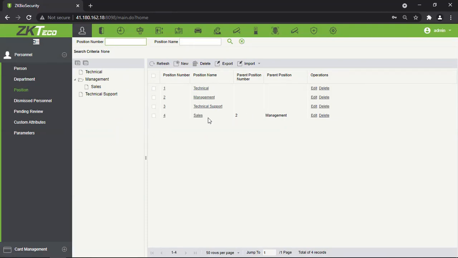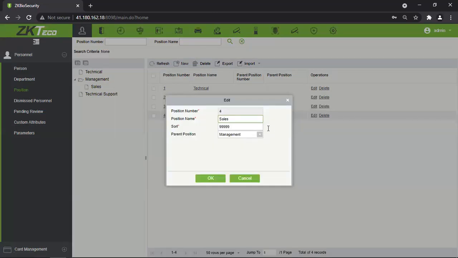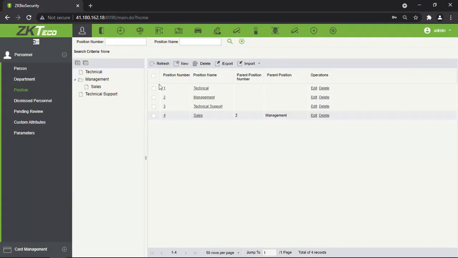And if one reports to the other one, you'll just move them to the parent position. Okay, so parent position again, you'll know what that means. You cannot change the ID again, so the position number. If you created one, you cannot change the number, but you can change the name. Please do not touch the sort, and you'll just choose the parent if you want to move this underneath a different or another position. Okay. So this is just the positions.